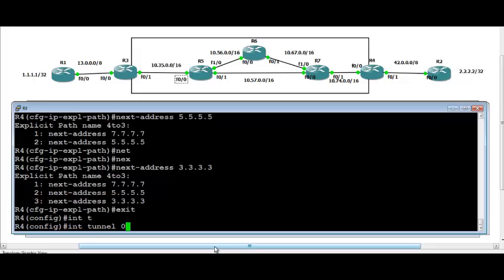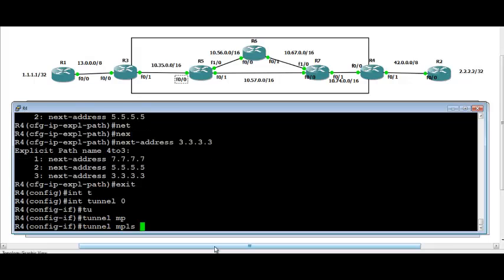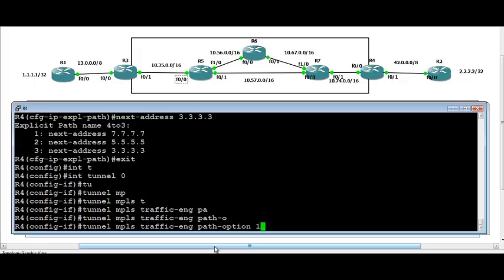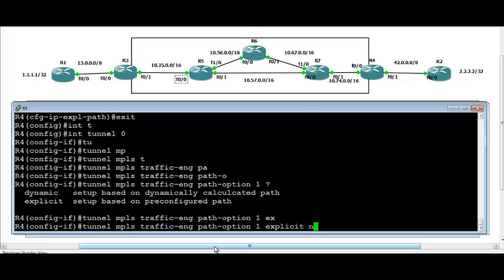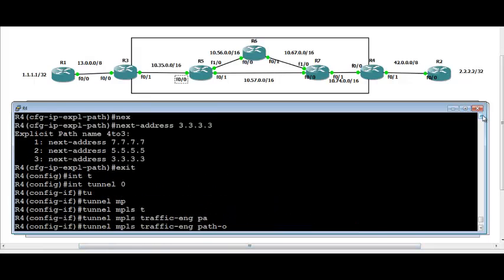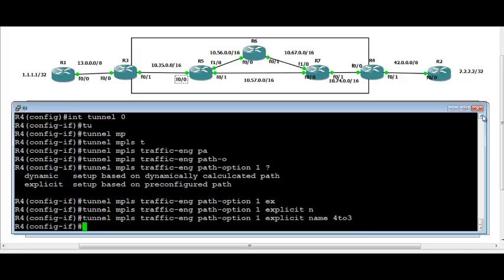After this, we will go to that interface tunnel 0 command, and then we will say tunnel MPLS traffic engineering path option. We have number one still left for us. We use one, highly prioritized. Path option one, which is explicit, and the name is 423. I think this is what I gave. Yeah, 423. Done.